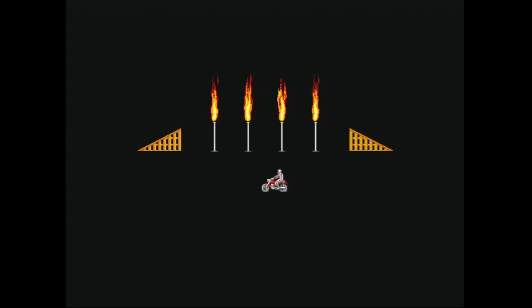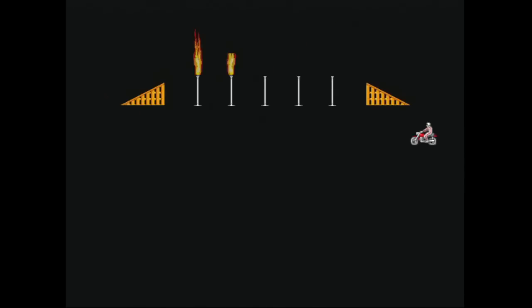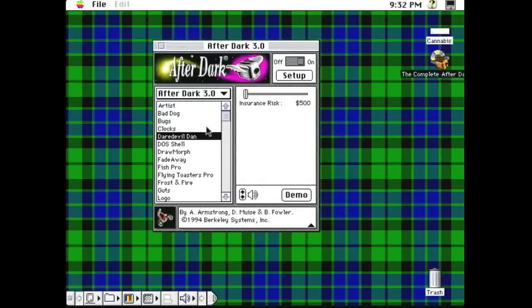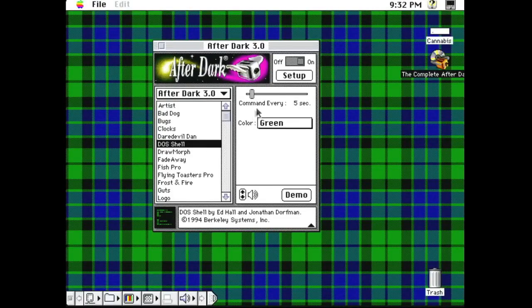Stakes are higher now. Ow. Oh, okay. What? This is not going to... Okay. What? So I'm going to guess that some of these little stunts get gradually more and more difficult. Well, we gotta keep moving on because this is going to take a while. Okay, DOS shell. Command every 5 seconds.